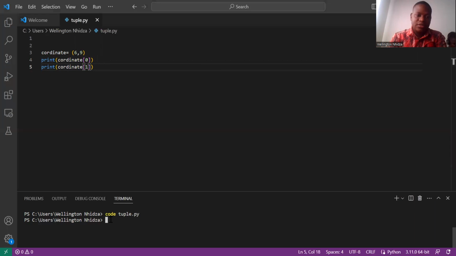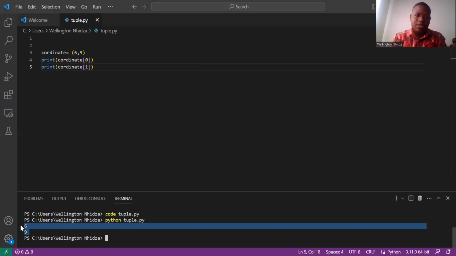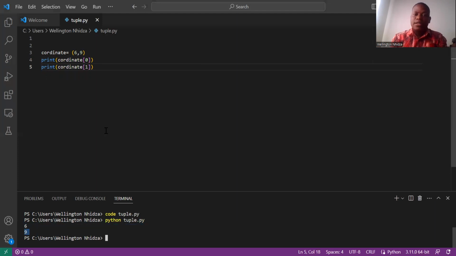Let's run this and see. I'm running on my terminal here. If you want to run, you can just say python tuple.py. Here is the output on the terminal: 6 and 7. That's how you access your tuple. Unfortunately, you cannot update a tuple. Like I said, it's a list of immutable values, so you cannot mutate them, unlike a list.